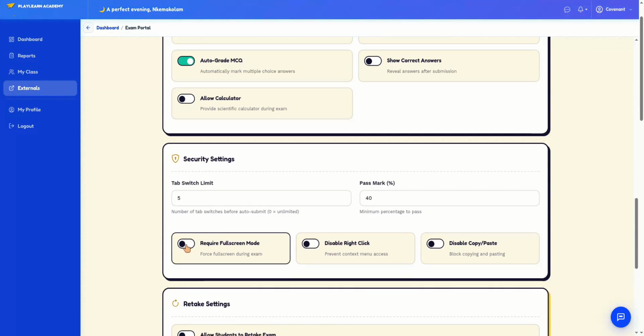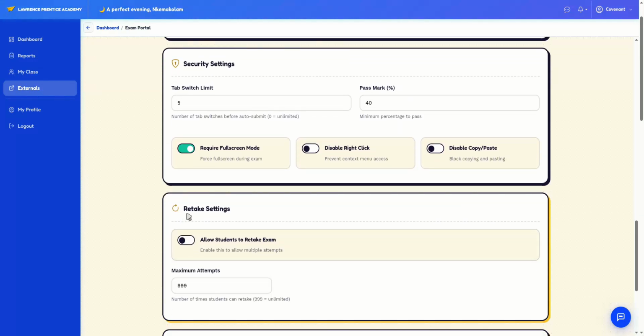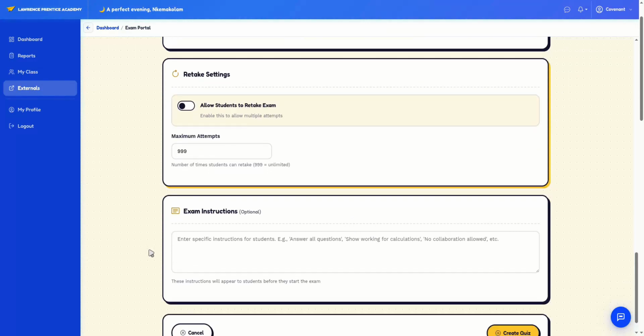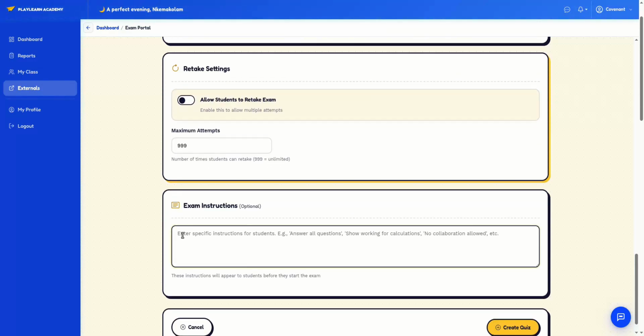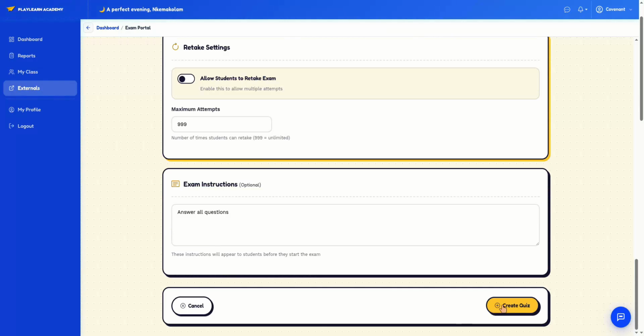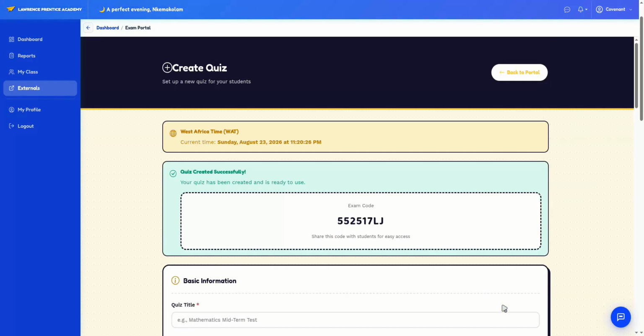I'll turn on full screen mode. I can disable right click, and disable copy and paste. I'll just leave these two options turned off. Then, do you want them to retake the exam when they are done? Can they retake the exam? I will say no, leave it turned off. Then any other exam instructions? Yes, I'll say answer all questions, and I'll just create my exam, and that's it.